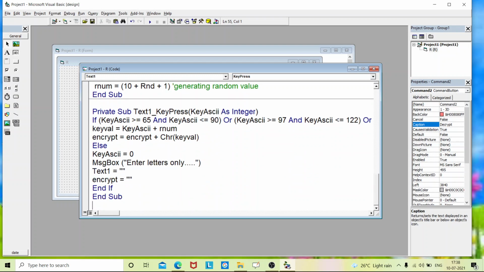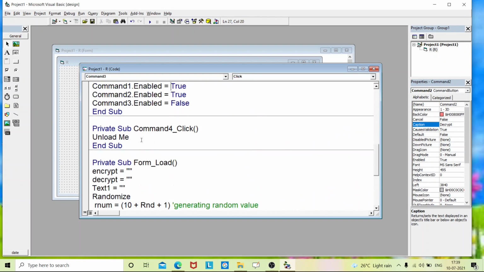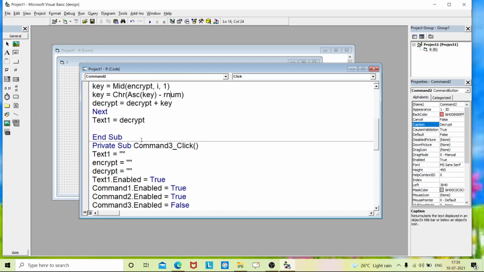So here you can see, as I said, my key ASCII is 65, my random number is 10. So 65 plus 10 is 75. So here the 75 will be converted to the character, whatever the corresponding letter is for 75, it will get stored to the encrypt. Likewise, the entire text will be converted and stored. So after encrypting, we need to decrypt.